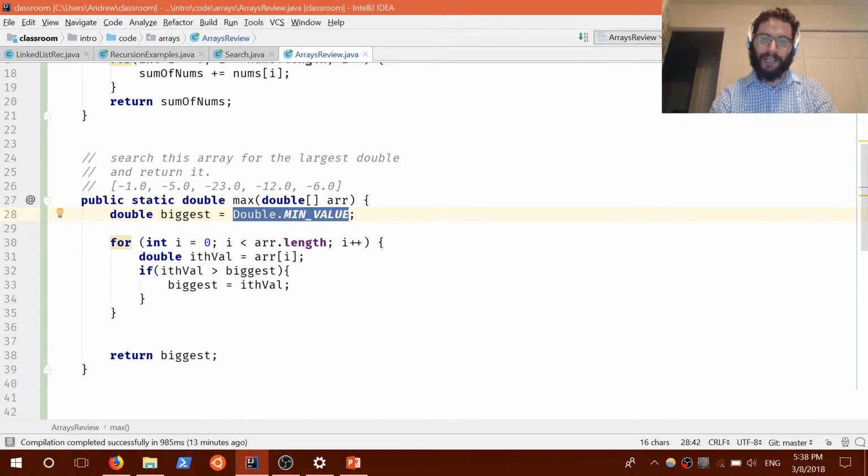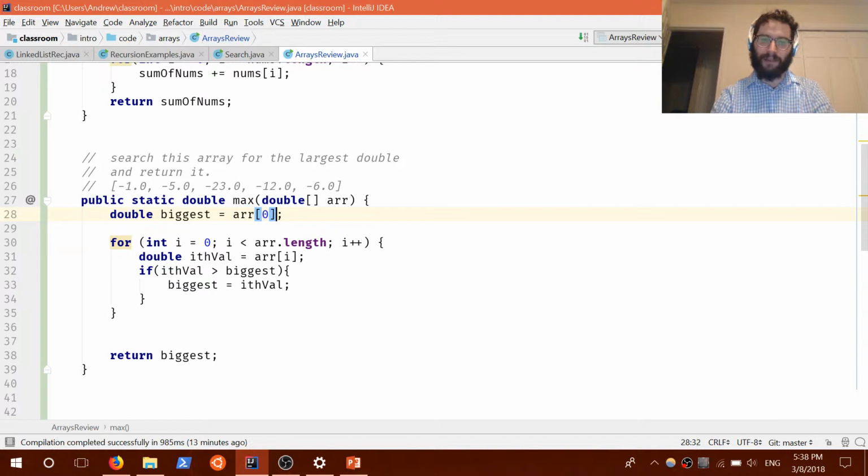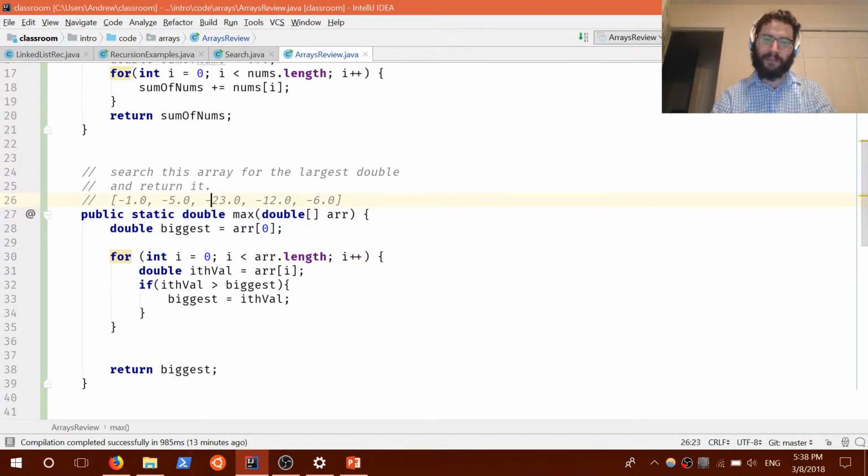Another strategy is that we use the very first value in the array and assume that's the largest number until proven otherwise, right? And as soon as we see something bigger, we'll switch it. So in this case, let's go back to our non-edge case. Biggest starts at 1.0. We check 1.0 against 1.0. It doesn't change. 5.0 against 5.0. So our biggest is 5.0. Then it becomes 23. Then it becomes 12. Then it becomes 6. So that's fine.